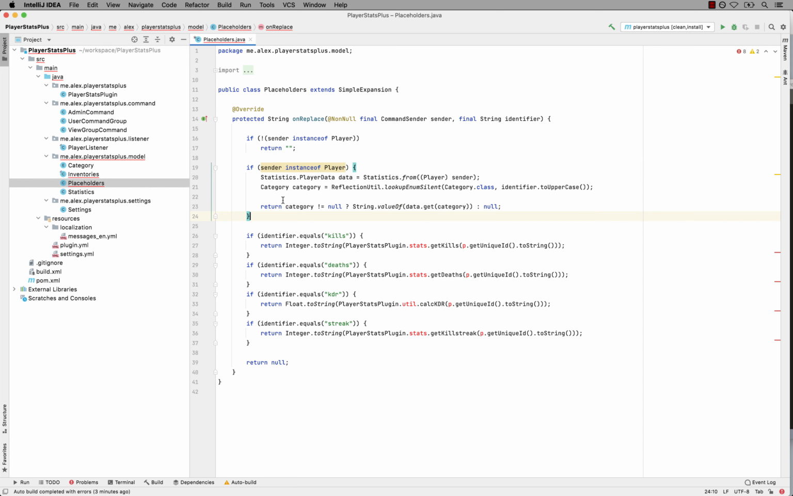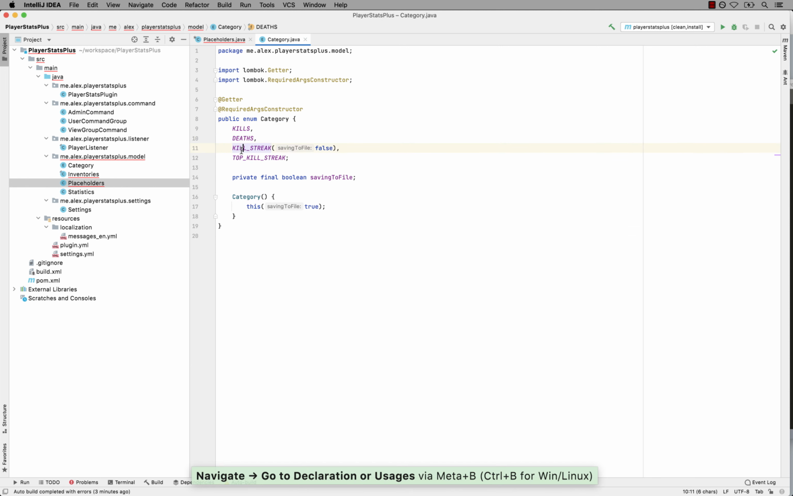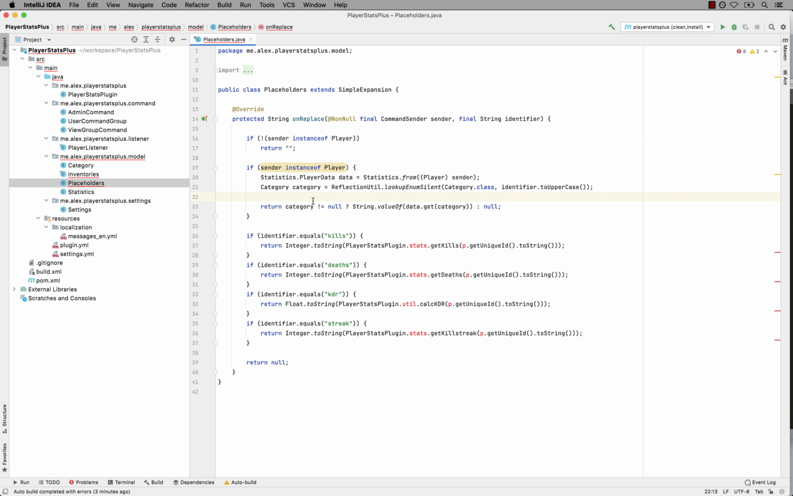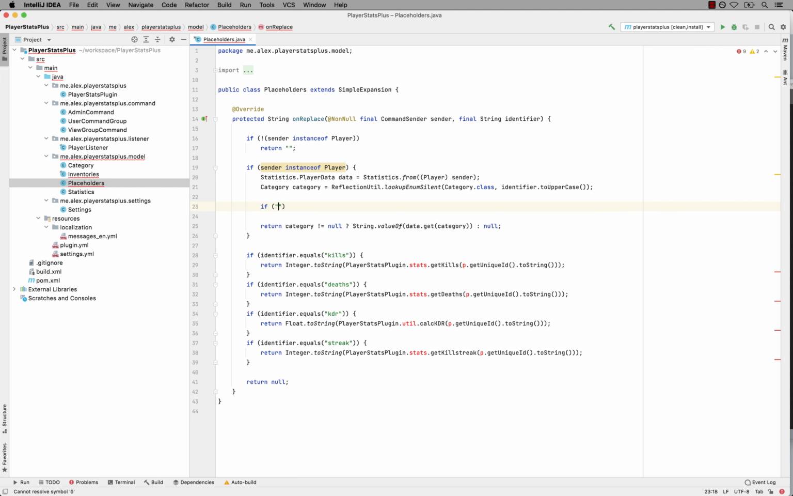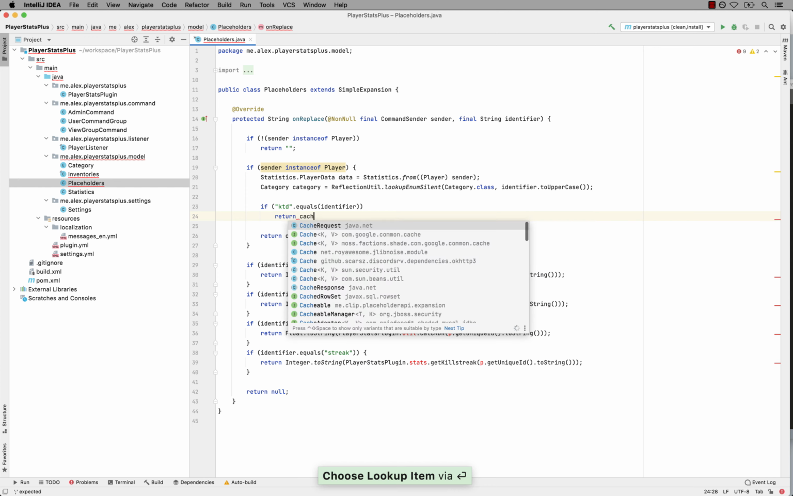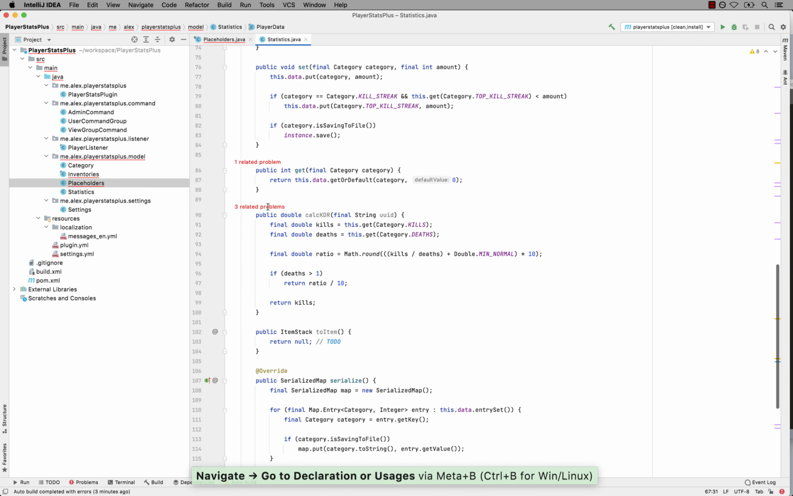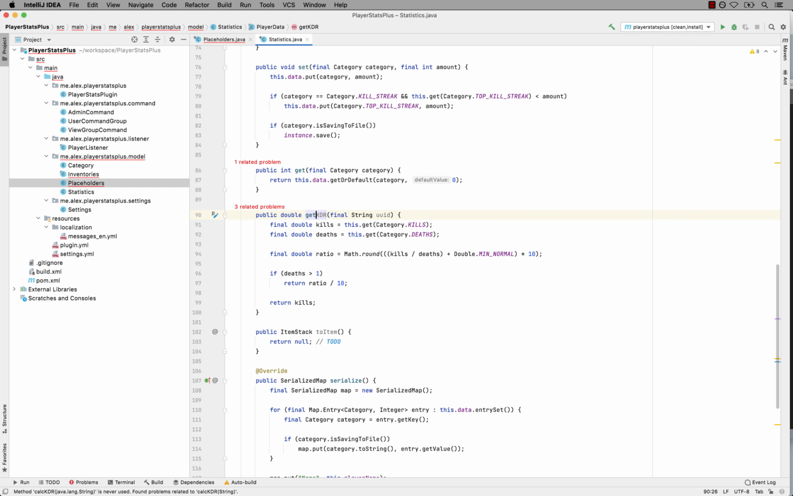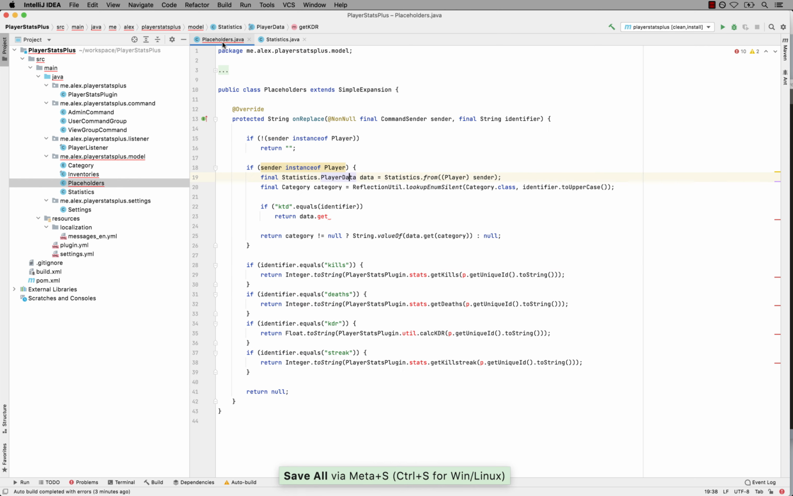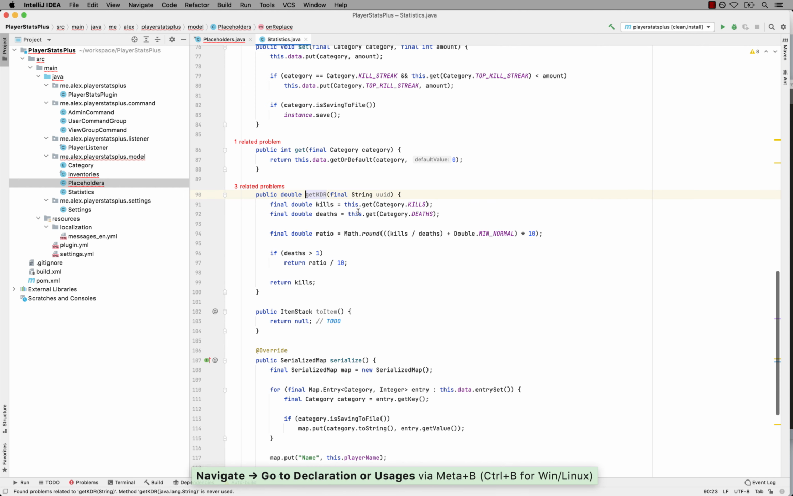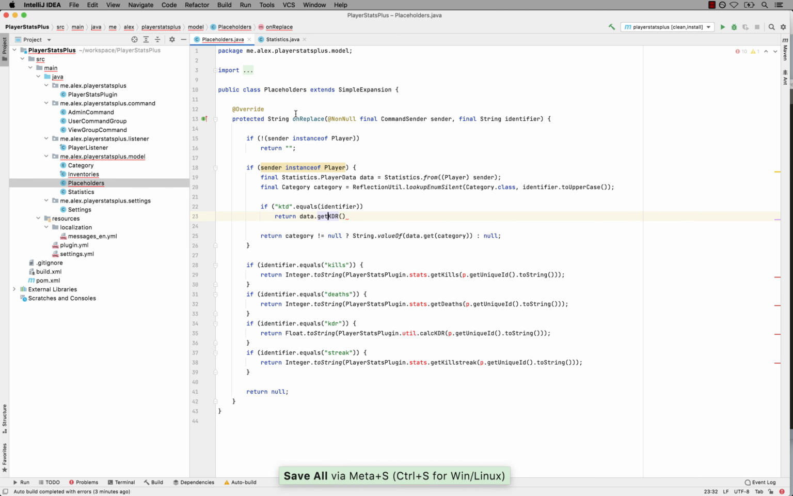So now we are going to dynamically check for category from the identifier. So I can type kills, deaths, or kill underscore streak, or top kill streak, to automatically get the number. Or if ktd equals the identifier, we're going to return the KTD, public double calc. I'm just going to change this to get. And then it also wants the UUID, which is unused. We can get rid of it.